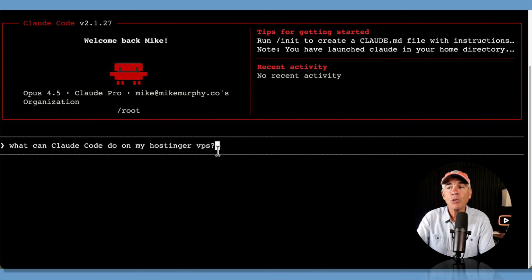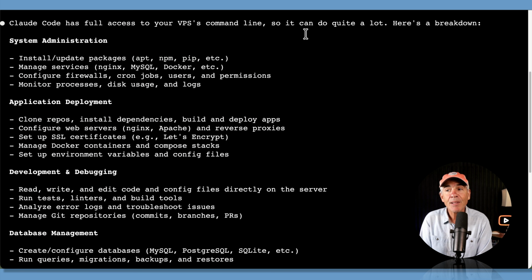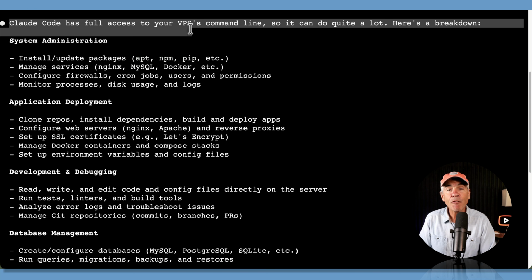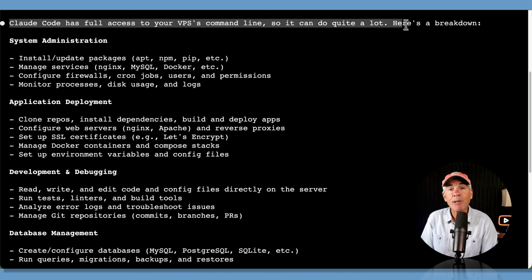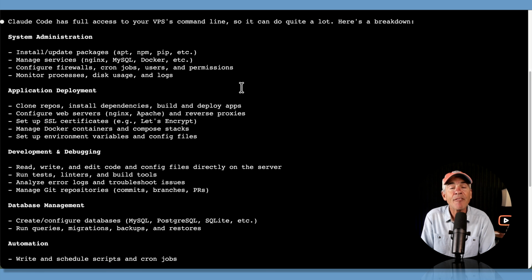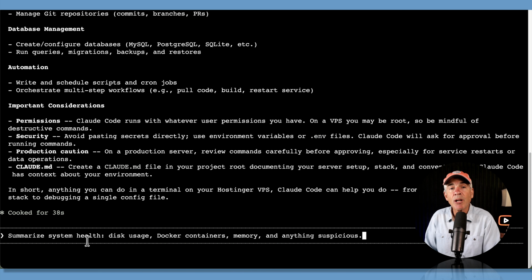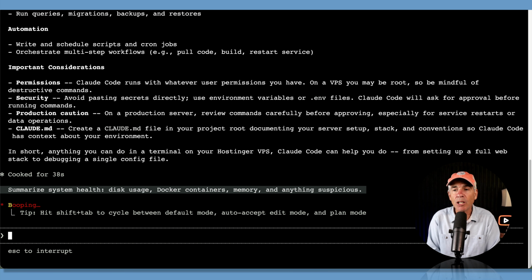What can Claude Code do on my Hostinger VPS? Tap return. This is the part of the tutorial where I want a light bulb to go off. The aha moment. Claude Code has full access to your Hostinger VPS's command line. You now have a super genius developer living on your Hostinger VPS, available to help you 24/7. I'm going to ask Claude Code to summarize the system health of the VPS, disk uses, Docker containers, memory, and anything suspicious. Let's just see what Claude Code comes up with.